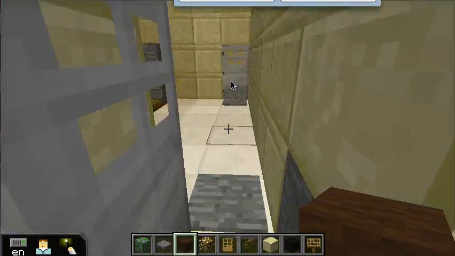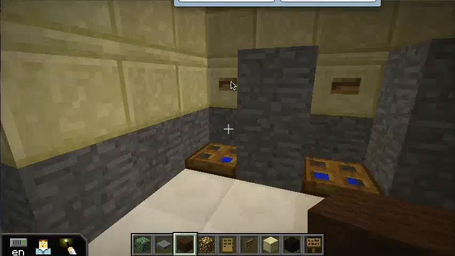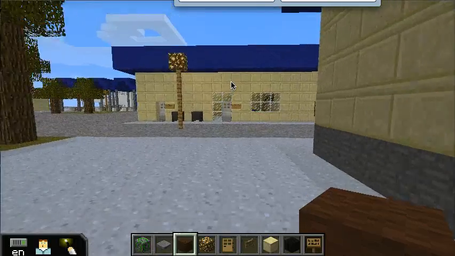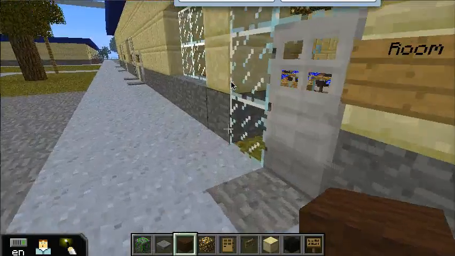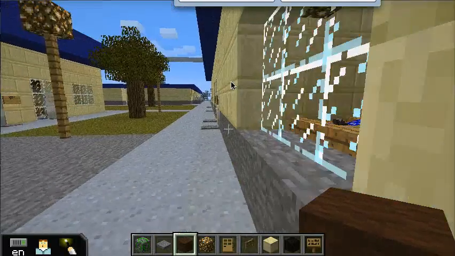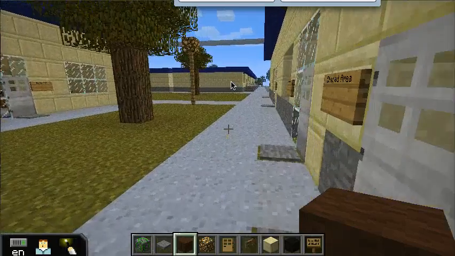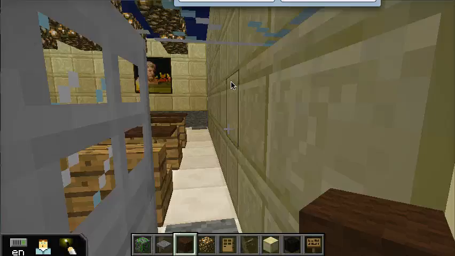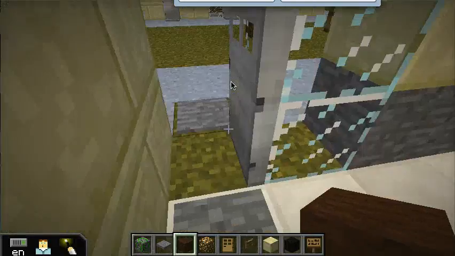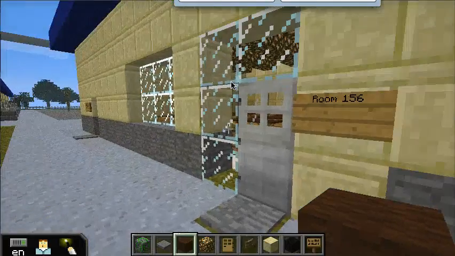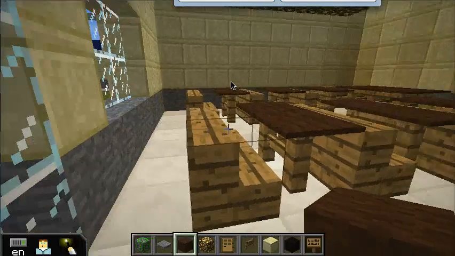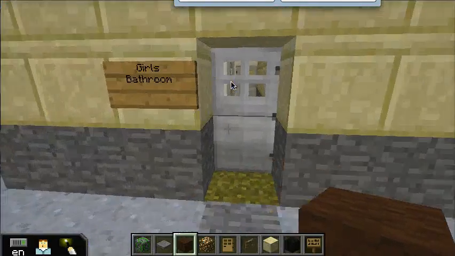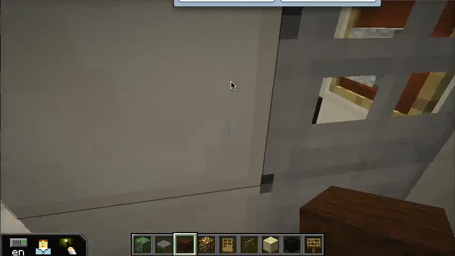This is the boys' bathroom, and this has the toilets and sinks. This is room 154, and this is the shared area. This is room 155. This has a Promethean board and tables and chairs. This is room 156. This has tables and chairs. This is the girls' bathroom. This has the stalls and the sinks.